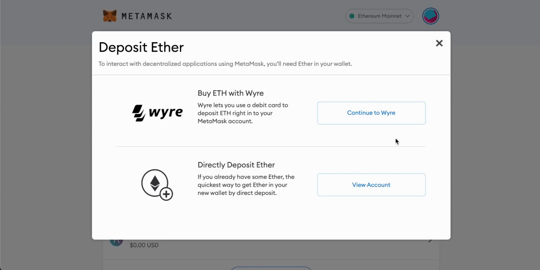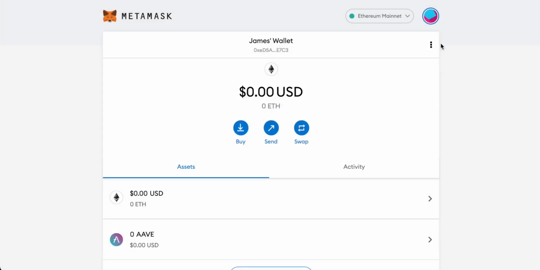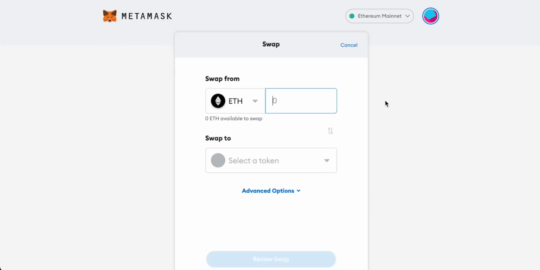Another third-party service that MetaMask does provide though is trading or swapping of Ethereum-based tokens. And they've actually upgraded this recently and I think they've done a really good job. So let's come to swap and we can actually swap one Ethereum-based token for another.